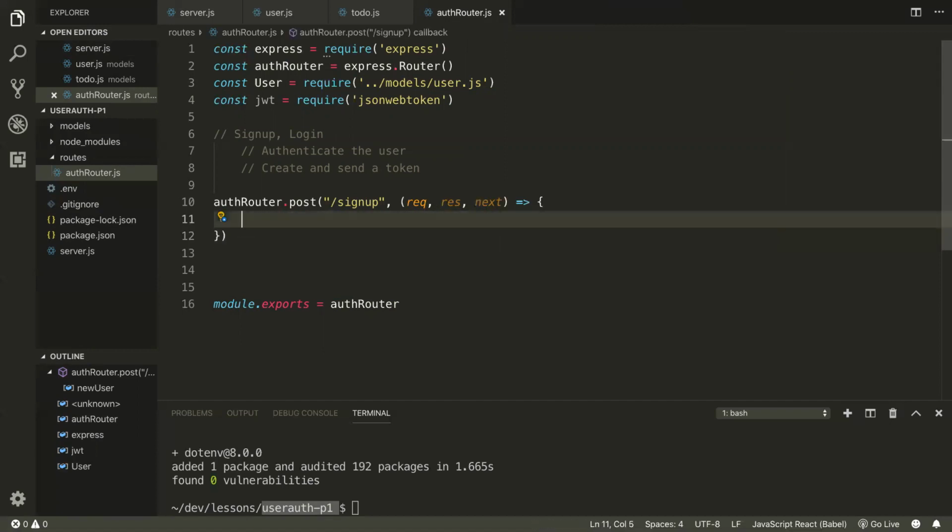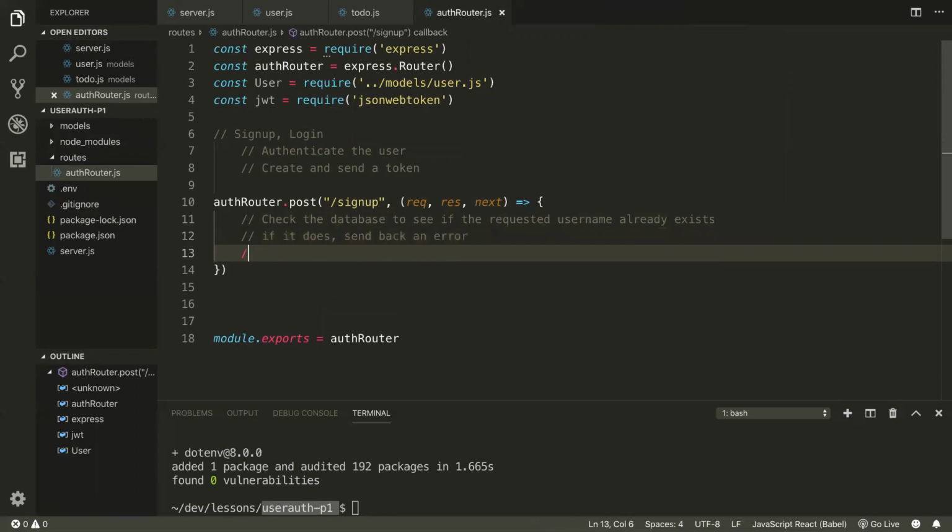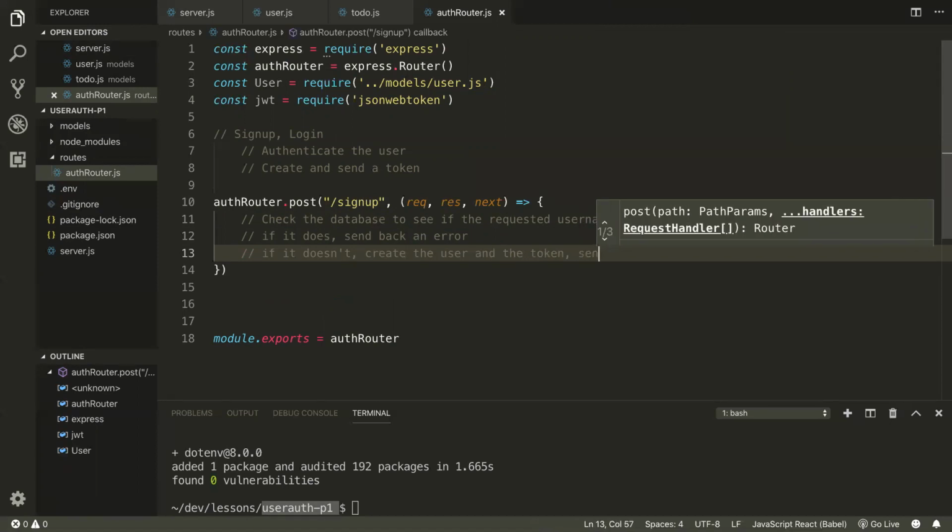So what we'd like to do first is check the database to see if the requested username already exists. If it does, send back an error. If it doesn't, create the user and the token, send them both back. So we need to do 2 queries to our database. Overall, we first need to check, do they exist? And only if they don't exist do we create the new user and save it.